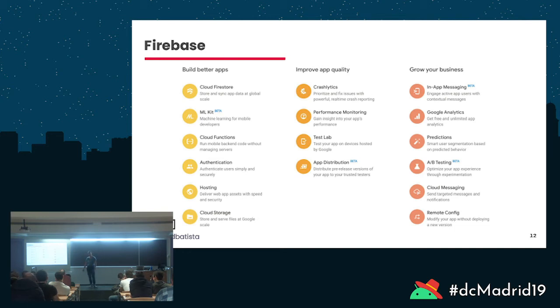Migrated to Firebase. And what else? Cloud messaging. You can do static web hosting. You can store basic images. Can you do testing on the cloud, on emulators, or even physical devices with the test lab? So yeah, a bunch of features.